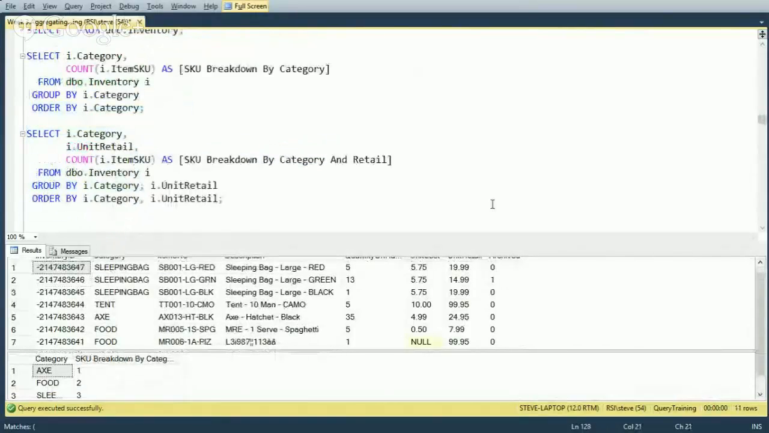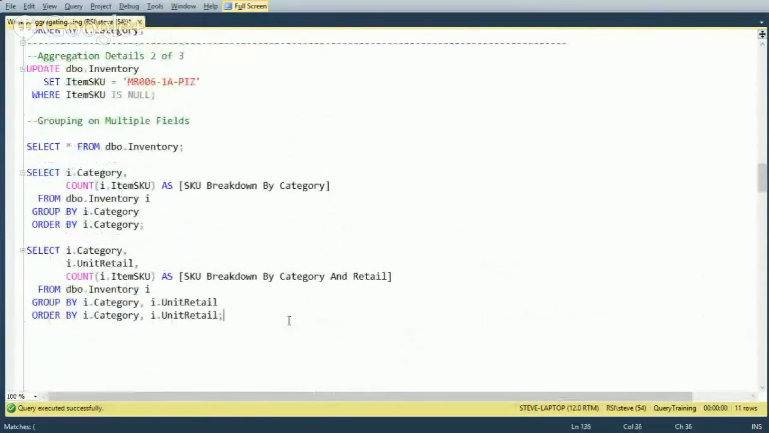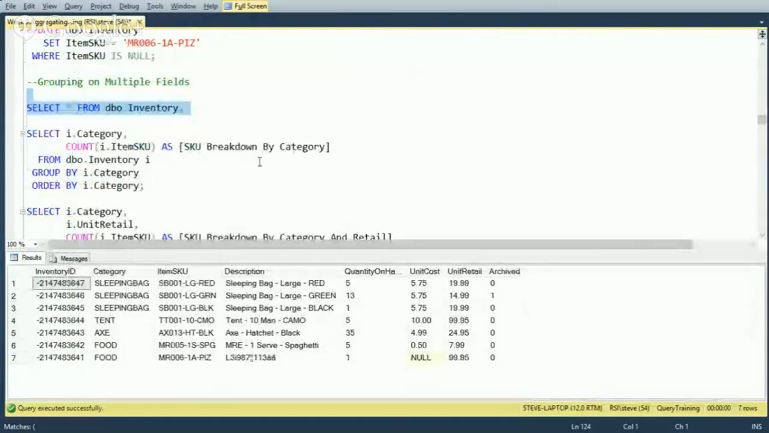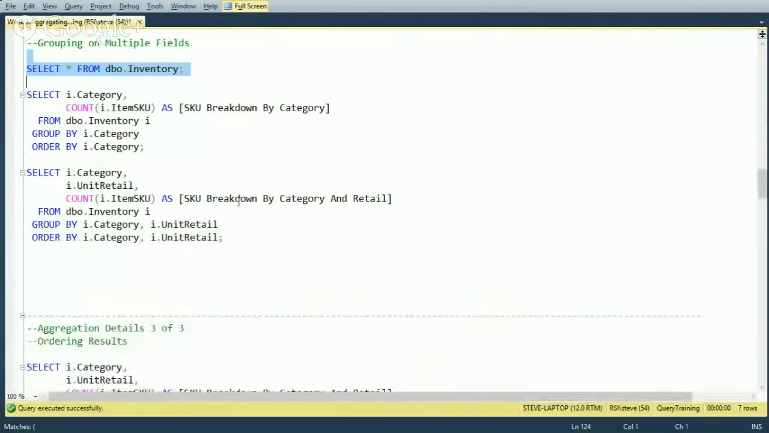On this one, let me get rid of these results. So we want a count of categories of items grouped by category and their retail price. We want to know how many of each category have the same retail price. With that example, you can just add on another 2 non-aggregate fields and then count the aggregate field, and then you need to add them in the group by, of course.